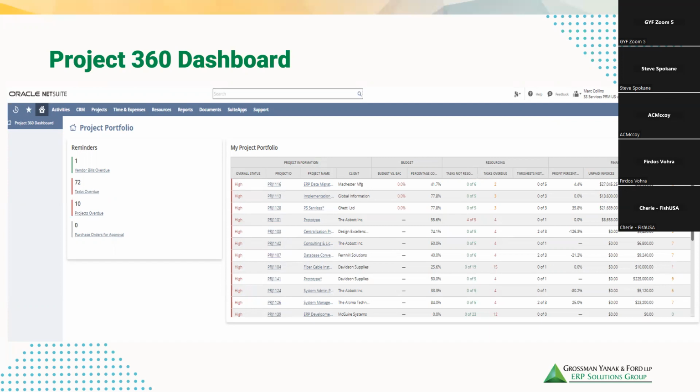In addition, there is a reminders portlet that comes with it. These are locked reminders because as a project manager, you typically are managing not only the customer and the billing of the project movement going forward, you're also dealing with any purchases or vendor bills or consultants that you're using on the project. So there's a reminder in there for any vendor bills that are overdue.